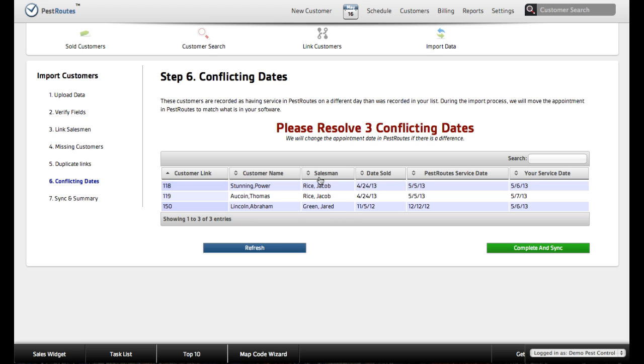Okay. It's also going to show you conflicting dates. So for example, for these 3 customers, in PestRoutes they are marked as serviced on the 5th. In your software they are marked on the 6th. And so on and so forth. So just note that we will change PestRoutes to reflect the date that you marked it in your existing software. So PestRoutes will change its service date if those don't line up. But it shows you this first just in case you want to double check it in your software or if you want to correct it or see that.